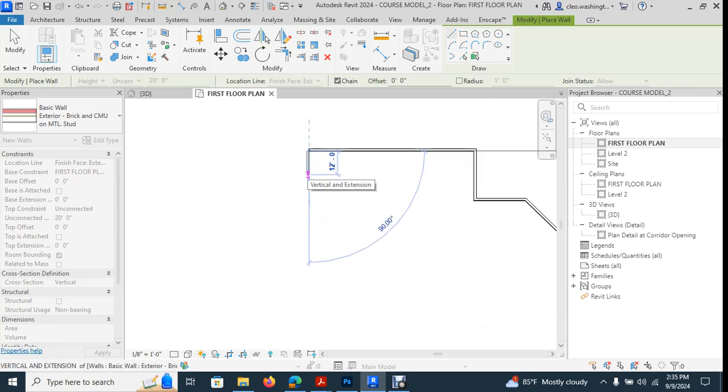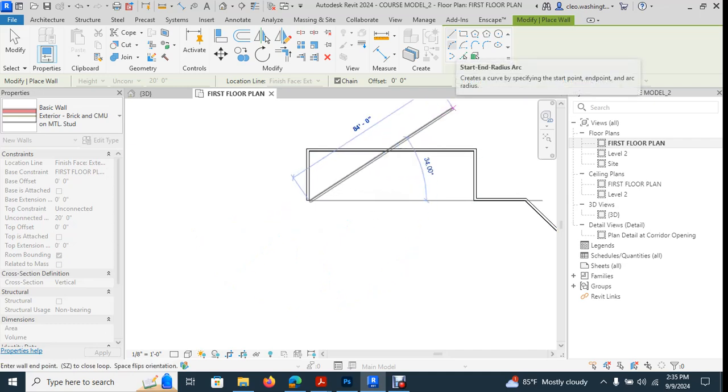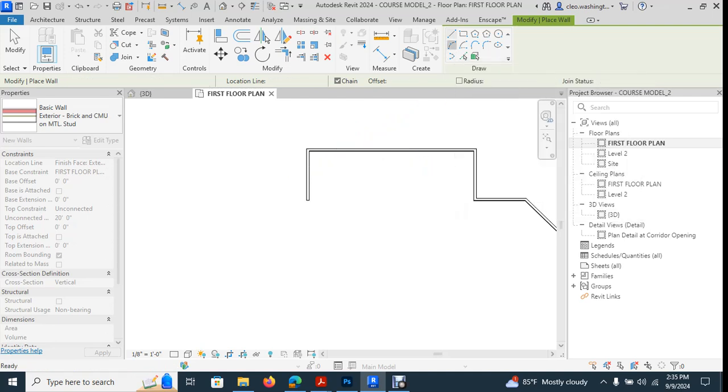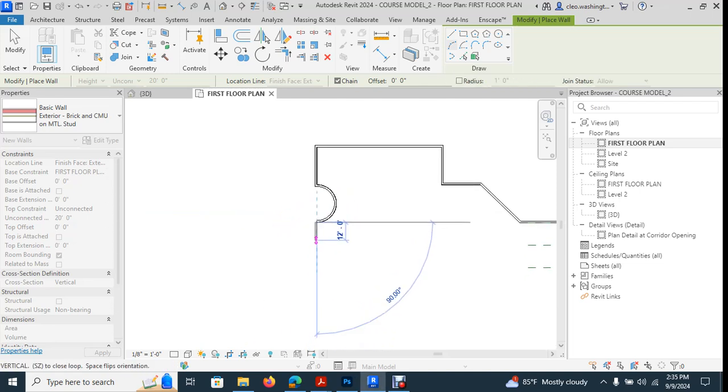And now you want to drag the wall down, let's just say southward. You want to say 25 feet, hit enter, okay? And now you want to draw another wall, but you want to give it a radius. So while the wall command is still active, you want to come up here and click the Start-End-Radius Arc tool, okay? And you want to drag it down 25 feet, let's just say 25, hit enter, and now it's going to snap to 180. Okay, and now you see the wall command is still active.